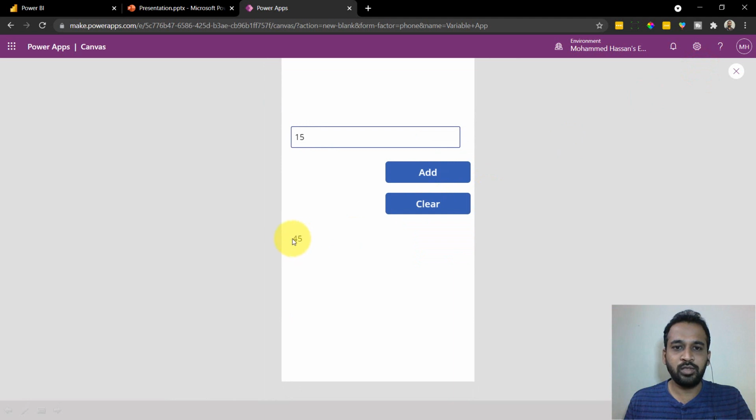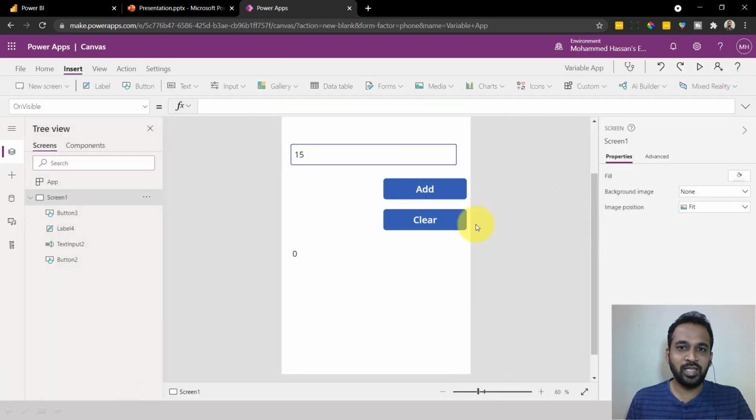So now you can see the value is 45. You click on clear, this changed to 0. I'm clicking on add and clicking on clear, this goes to 0. This is a simple calculation, right? So this is how you can define the global variable, and you can define the local variable, context variable. So the next thing is, if you want to pass this value to the next screen, then let me add one more screen here.